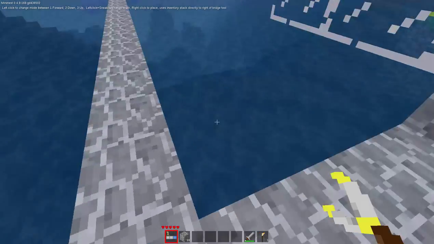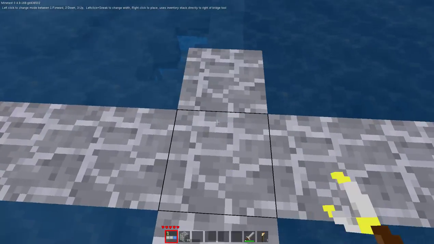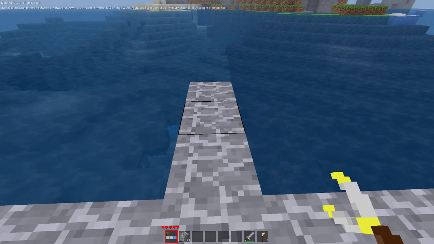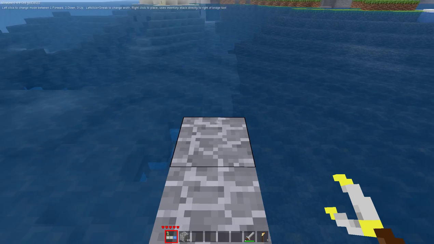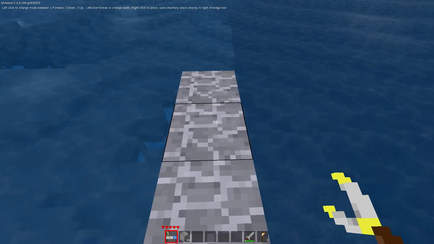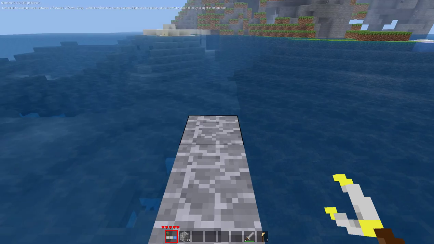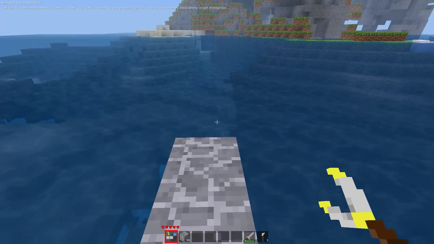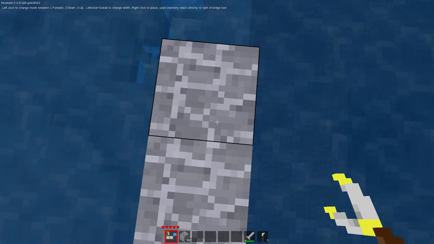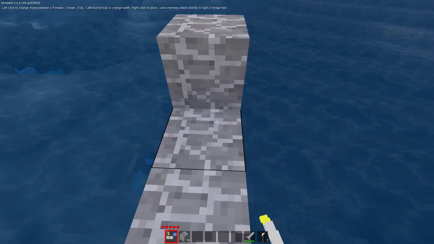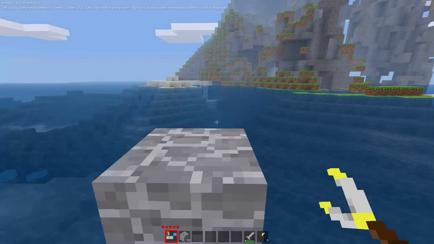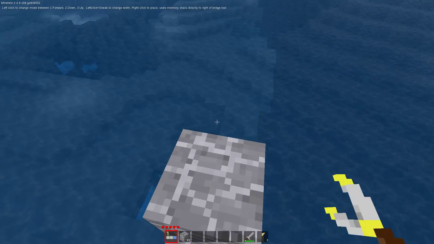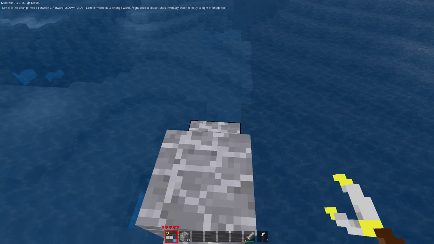So when you left click, it builds a bridge like that. Just have it go forward, you can switch modes, have it go down, have it go up here, since I'm above water, so probably more interesting to show you it. And then you can see here it goes down.